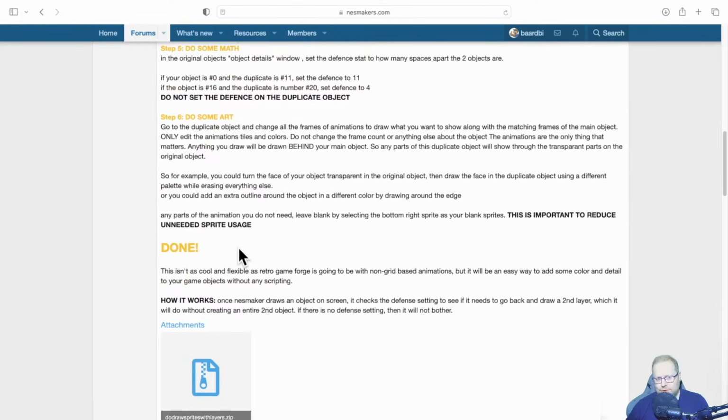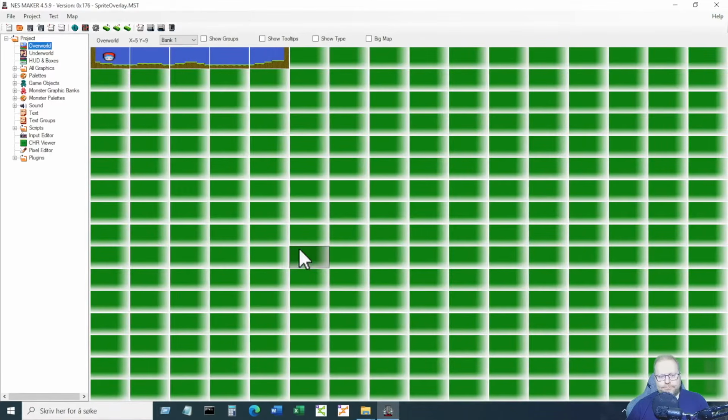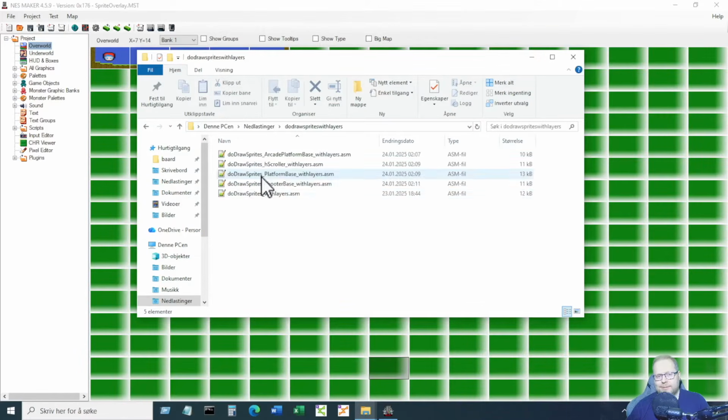But in order to use this tutorial, we need to download this file here at the bottom. So I have done that here on my computer. So here is the zip file. I've unzipped it here. And Synesthist has made one of these for the different modules. Arcade platformer, shooter, platformer. Now, there's not one called Metroidvania here, but there is one called H-Scroller. So that's the one I'm going to use because I'm going to make a Metroidvania game.